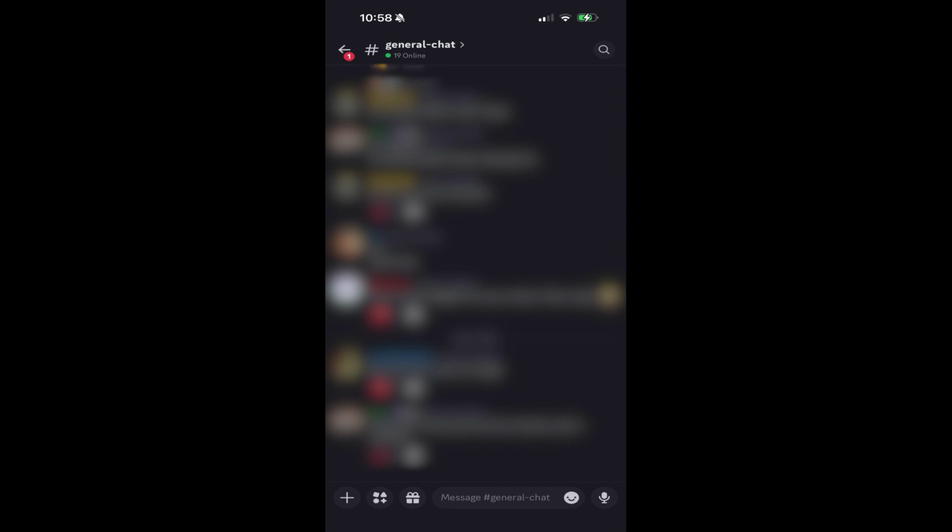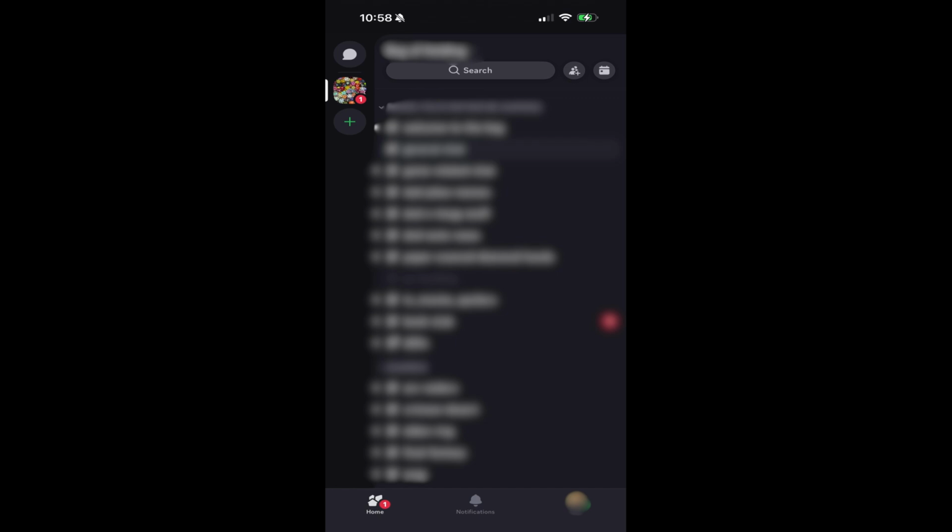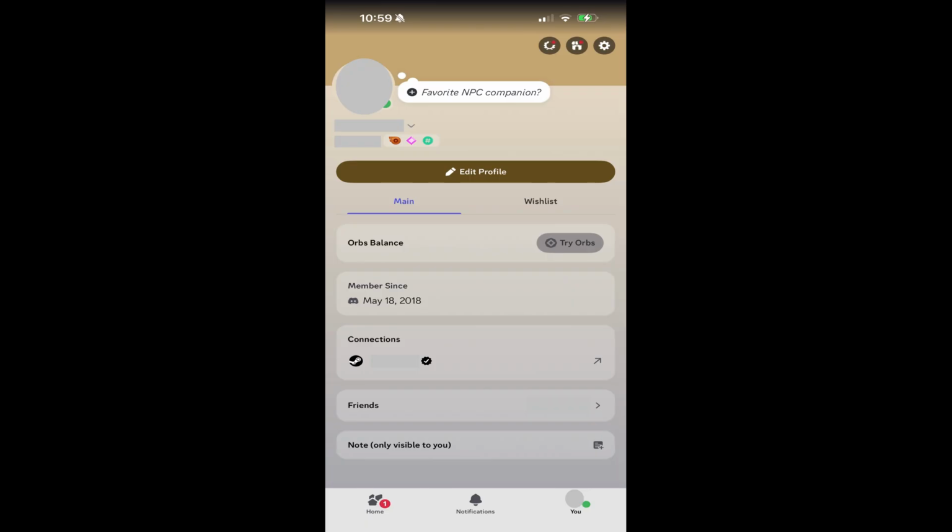Step 1. Open the Discord app on your iPhone or Android device. Tap the back button to navigate back to the home screen if you're in a specific server, and then tap your profile icon to open the user settings menu. Step 2. Tap the settings icon on this screen. The settings icon looks like a gear.